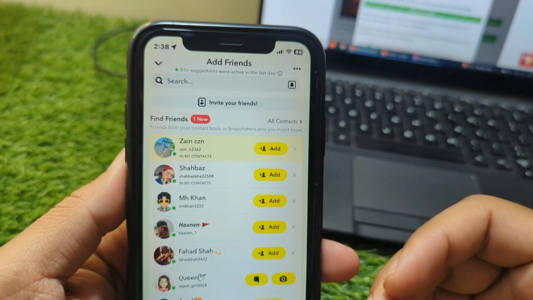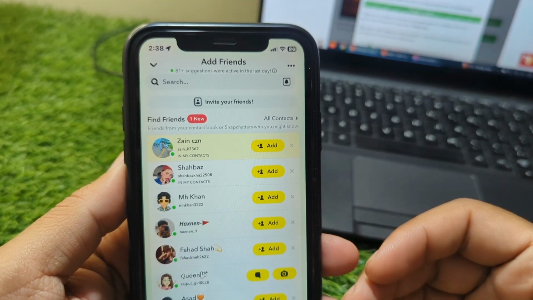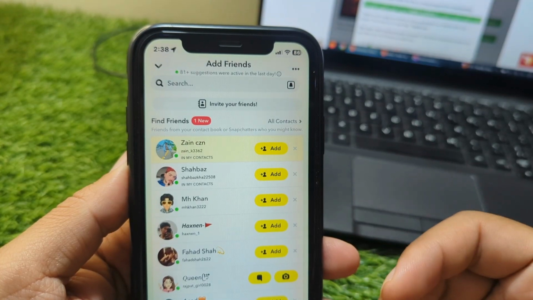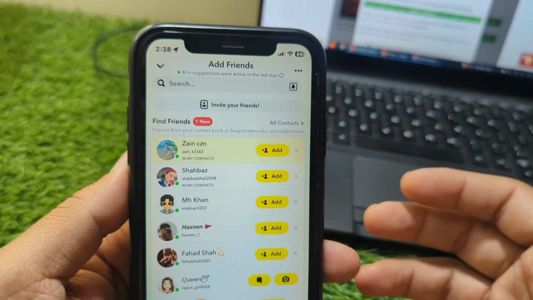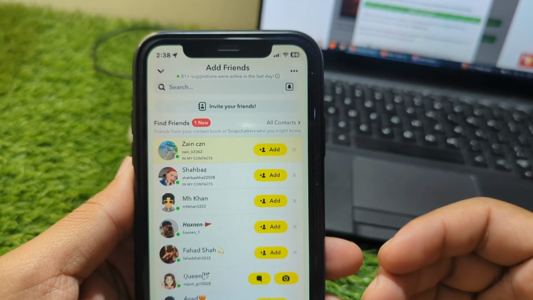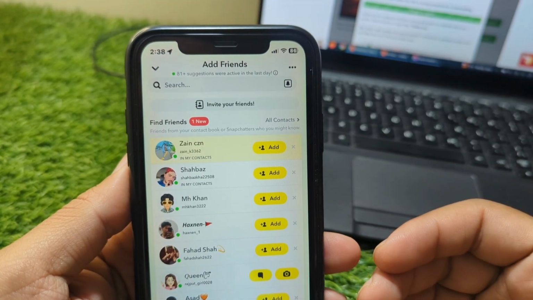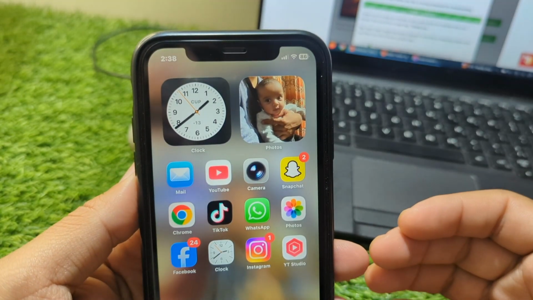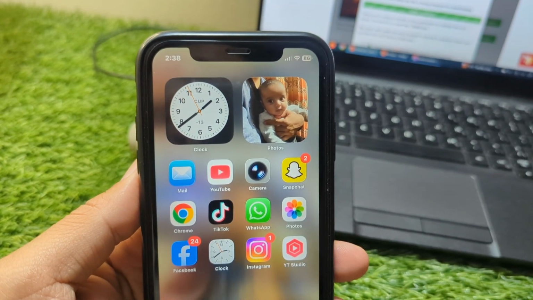So guys, in this video I'm going to show you how to fix the "cannot add friends on Snapchat, something went wrong" problem on your Snapchat account. So guys, if you're trying to add friends on Snapchat but you are unable to add friends and you see a "something went wrong" issue while adding friends, here I will show you how you can fix this issue. So guys, for that you have to simply watch this video till the end.